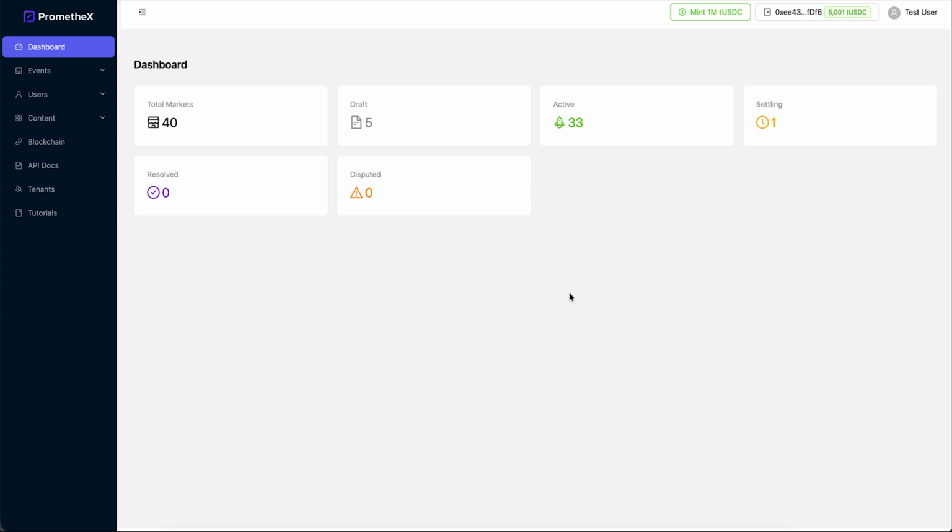The first thing you see is the dashboard, a real-time summary of your entire platform. You can see your total markets, how many are in draft, how many markets are active and live for trading, the markets that are in the settling phase, and the markets that have been disputed. This gives you an instant health check of your operations at any moment. The PrometheX infrastructure, including the main app and admin panel, is natively integrated with the blockchain.